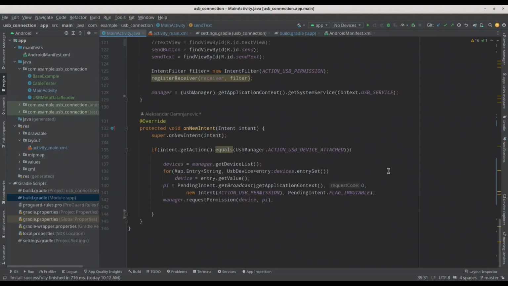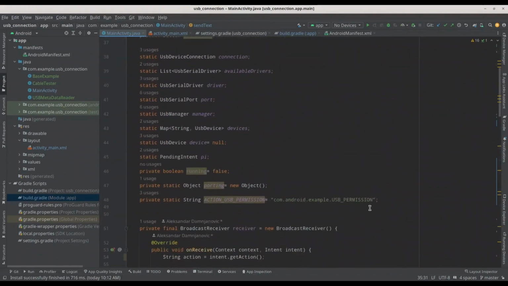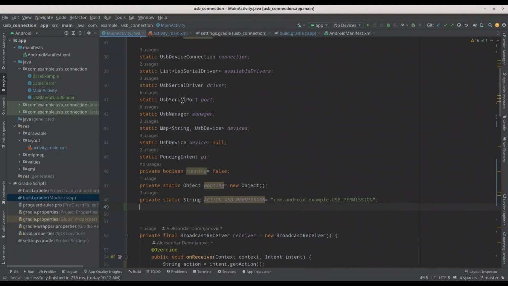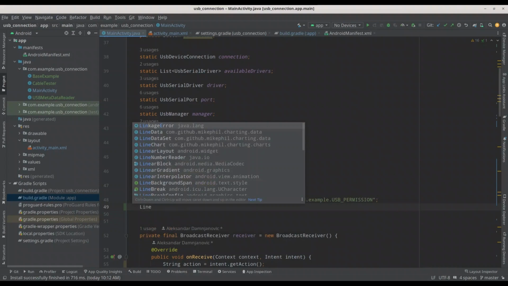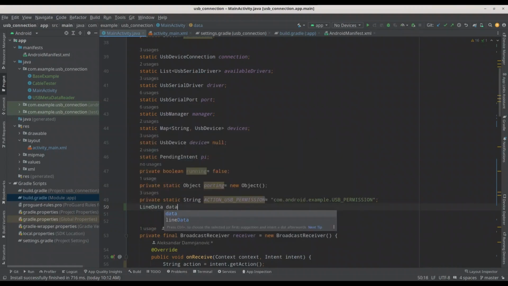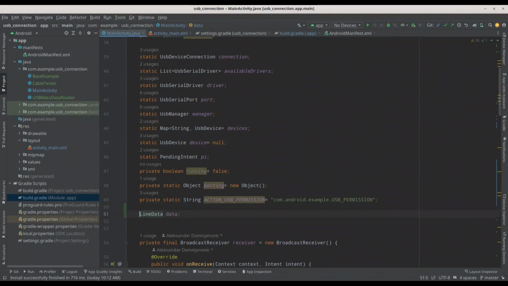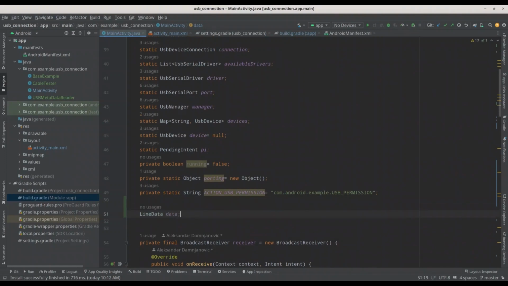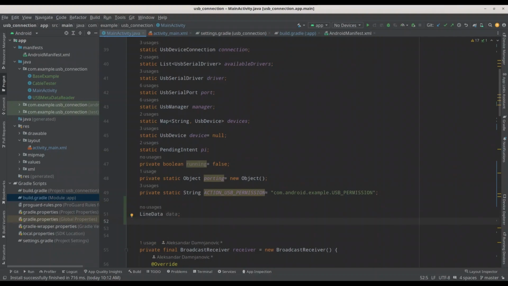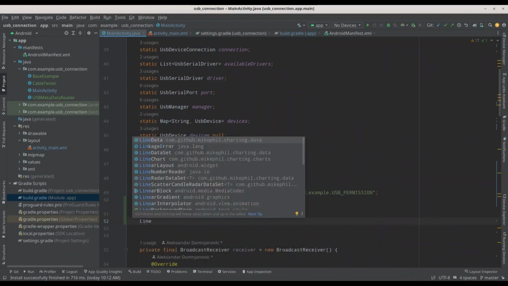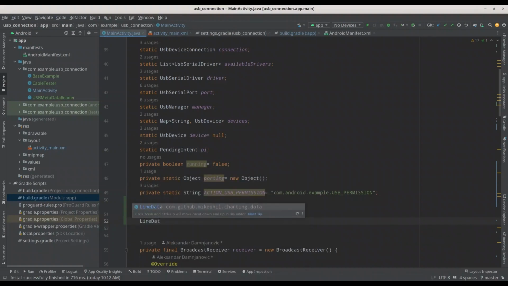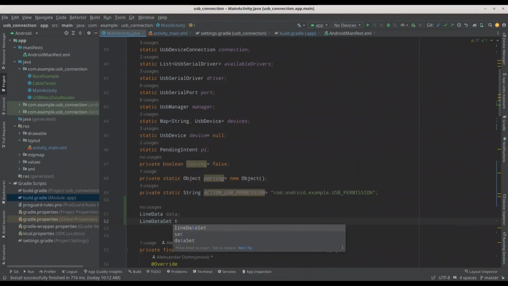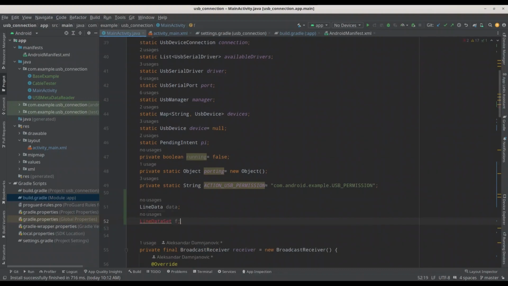Okay. So what now? What am I going to do first? In here with our global variables declarations, first, I'm going to create one LineData, call it data. The LineData object is going to hold all of the data sets that we are going to present to our line chart. And we are actually going to have only one data set. I'm going to create it right now. It's a LineDataSet, call it T or better F, doesn't matter.